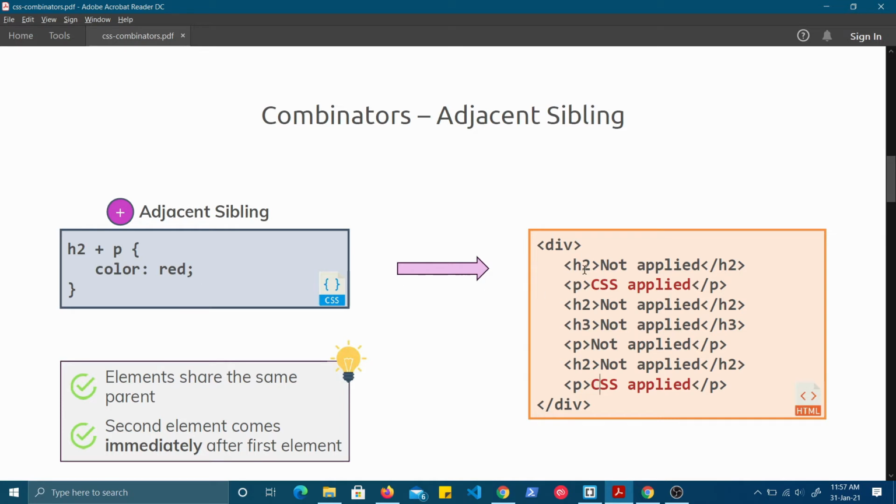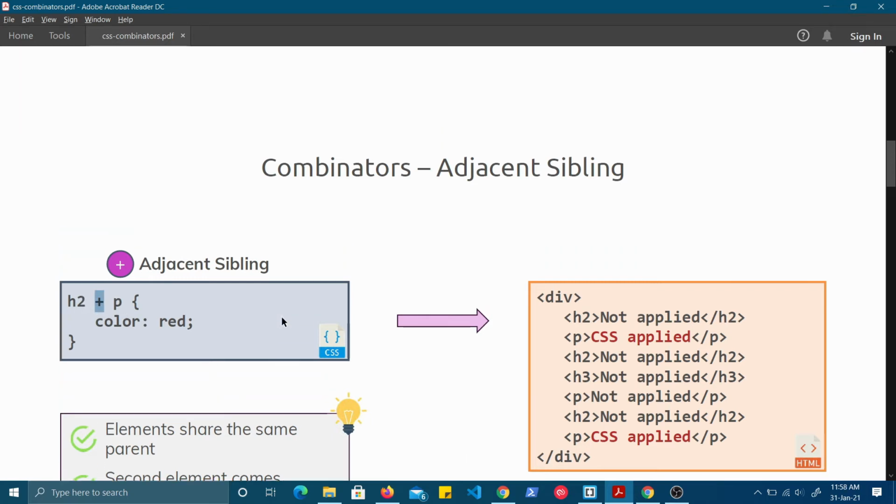That means you are selecting the h2 and its immediate sibling p. For that we use the plus symbol. So elements share the same parent, and the second element comes immediately after the first element. If this is the case, then we use this. So this comes very handy.